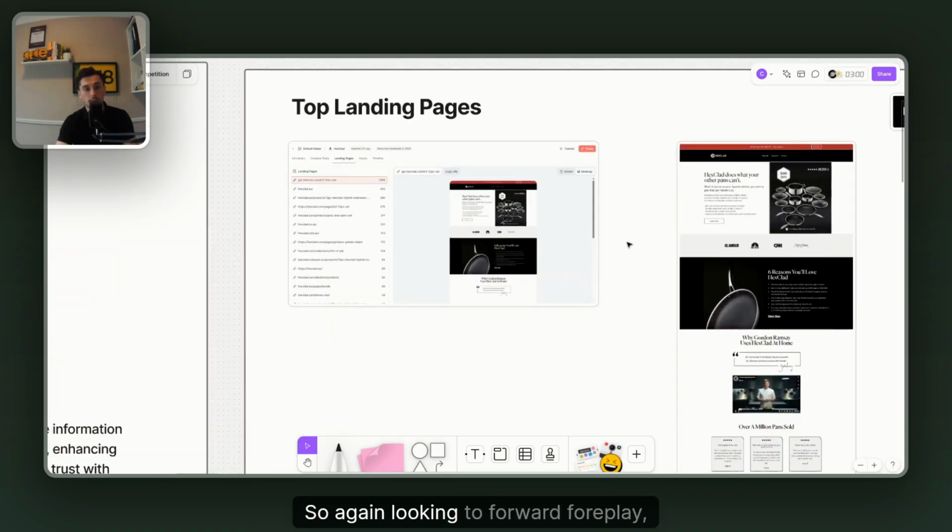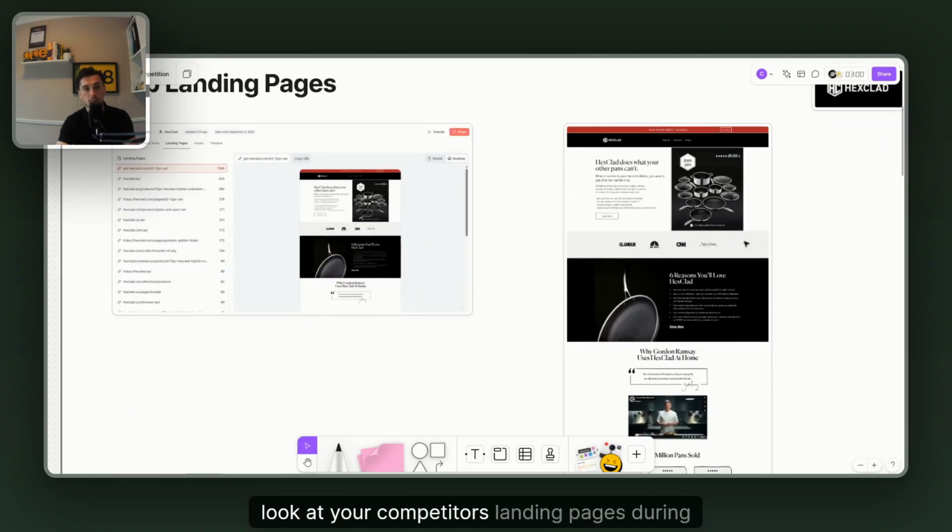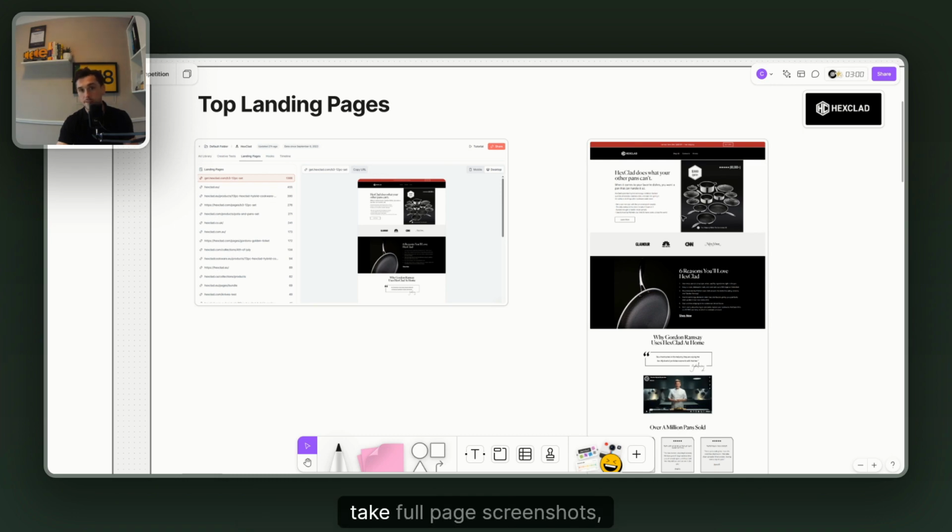So again, look into Foreplay, look at your competitors' landing pages during peaks, take full page screenshots, save them into a swipe file, and then just have them to add value in the future, and also have them as reference points of what best practices are.